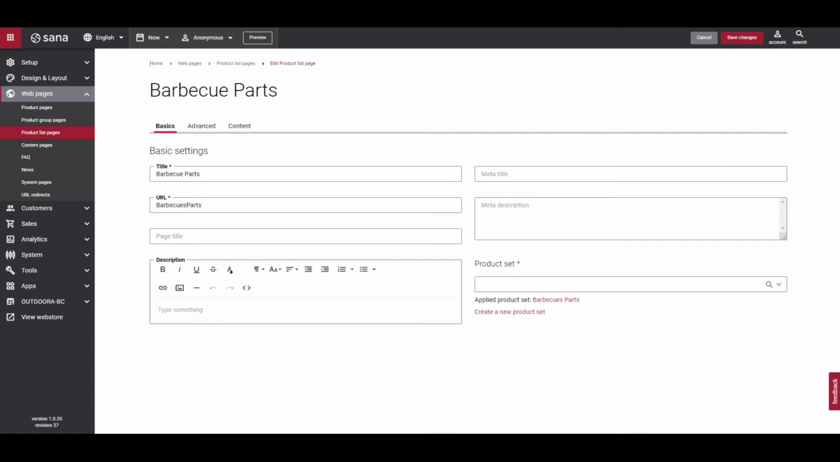We then need a page title, so enter the title of the product list page. If the page title is specified, it will override the one specified in the title field and will be shown at the top of the product list page in the web store. In the web store navigation, the product list page title that is specified in the title field is always used.